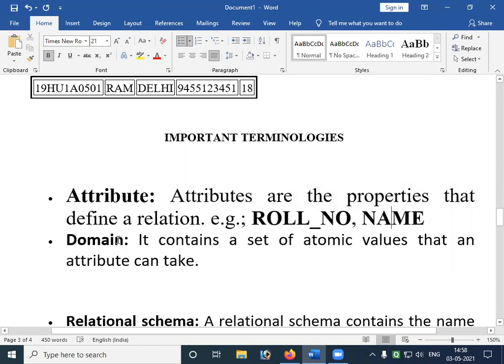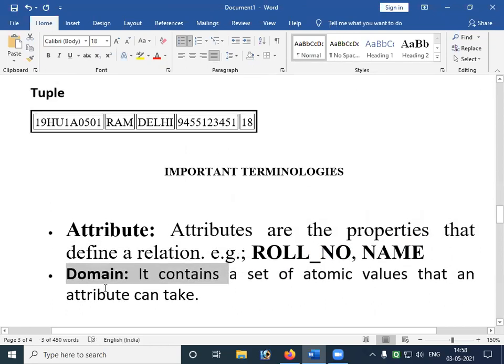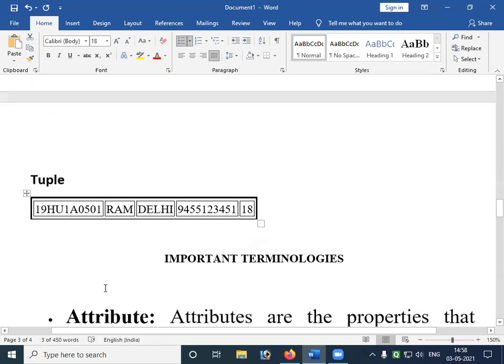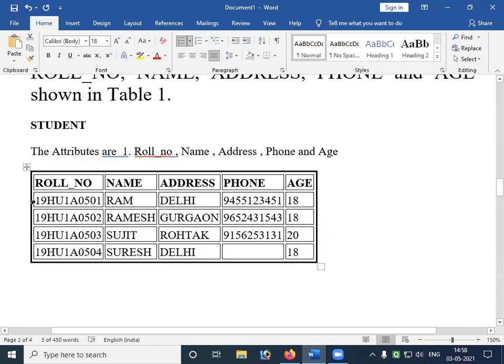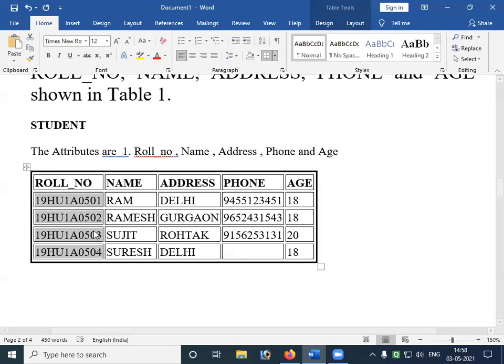What do you mean by domain? Very important, my dear friends. Domain is a set of atomic values that an attribute can take. See, a set of atomic values. The set of possible atomic values under an attribute is called the domain.